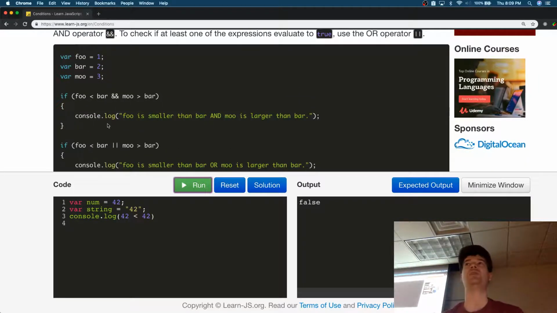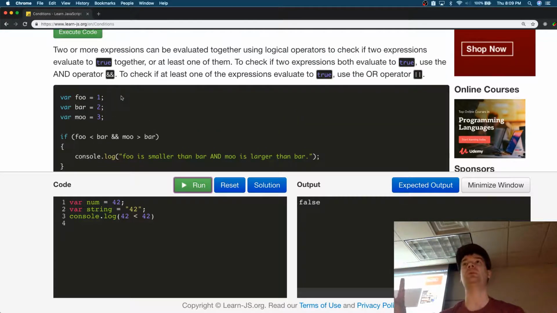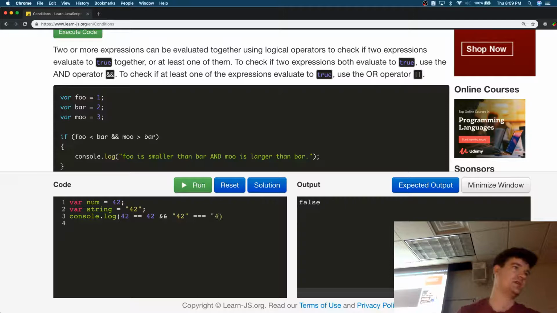Cool. One more thing. You can actually chain expressions together to compare multiple things at the same time. You have two operators that you can use for that. One of them is the AND operator, which is two ampersands. So I could say 42 is equal to 42, and 42 is equal to 42. Ta-da! And then this is going to be true. But if I change this to be 41, then it's not going to be true. Even though this side is true, this side is not true, and since I'm joining them together with AND, 42 being equal to 42 and 42 being equal to 41 is not true. Because not both of them are true.